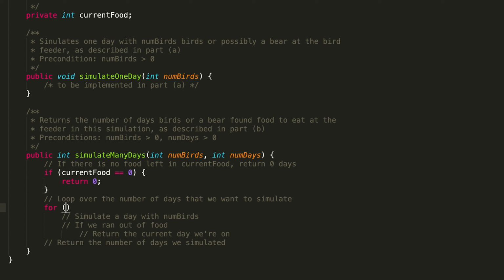for loop. So you might be tempted to say for int i equals 0, i is less than numDays, i plus plus. You might be tempted to have that be your bounds. Why is that incorrect? Okay, so we're using i to keep track of which number of days in numDays we are currently looking at. And so if we simulate a day with numBirds, and then let's say we ran out of food after that first day and we return the i that we were on, we're going to be returning 0. And 0 would not be the correct answer.